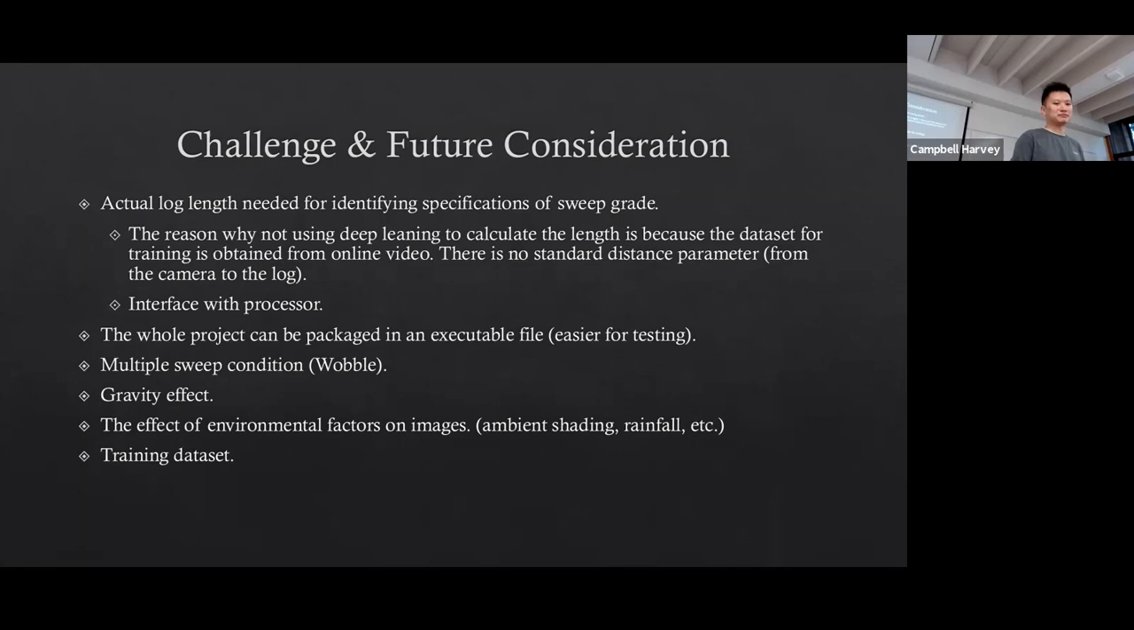And this is only for the sweep, but there are some conditions like multiple sweep conditions. We call it a warp. This one is not tested in my mode, but if this condition can be solved, just by changing the correlation method, I think it can be achieved. But I didn't test it in my mode.